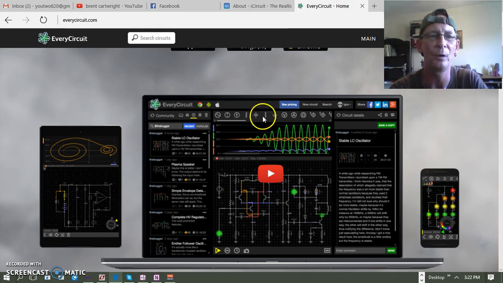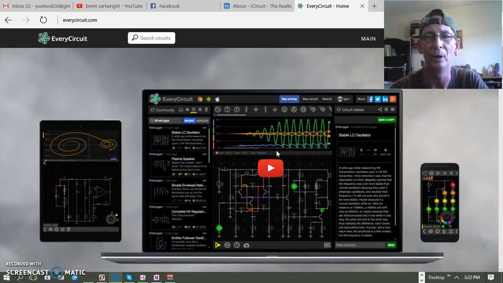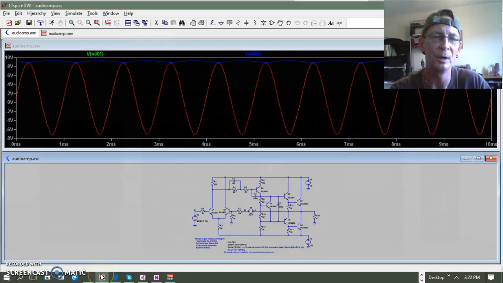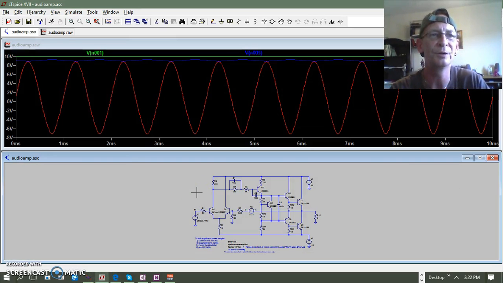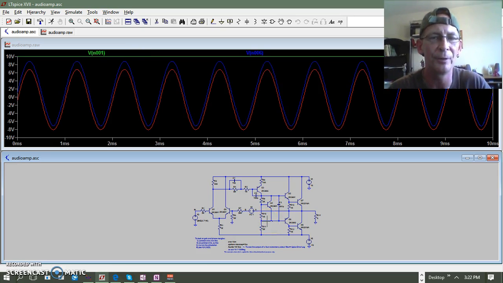And here's another one called Every Circuit. You can Google this also, and you can put it on your iPad or your computer or whatever, and it can help you understand some real basic circuit functions. The other one was LT Spice, and with any of these, you can go through the circuits and see what's happening on each one of those circuits and analyze what's going on with them.